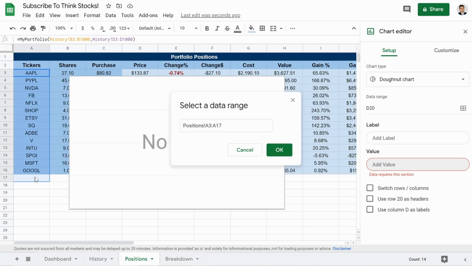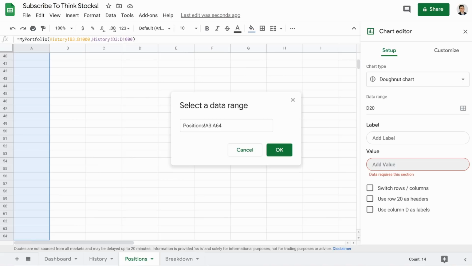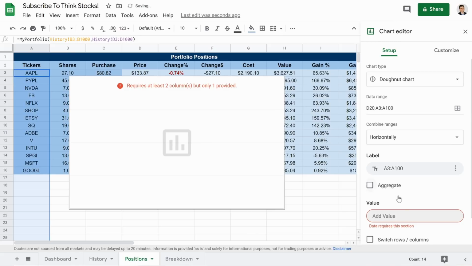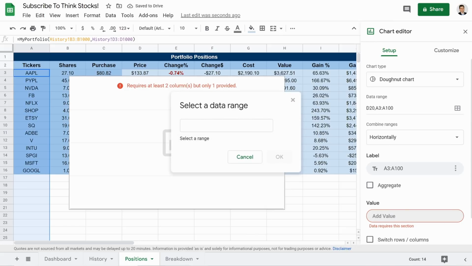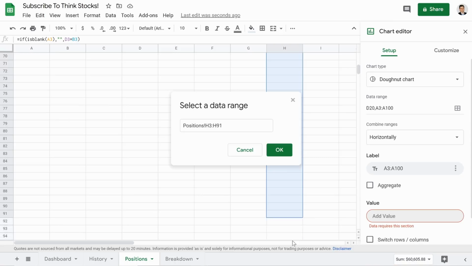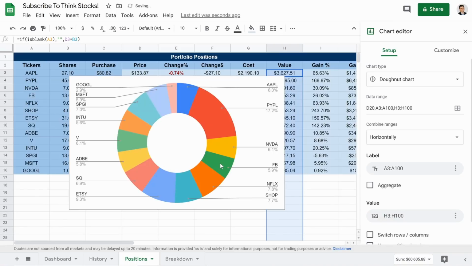So I'm just going to highlight, and I'm not going to stop at 16. Okay, I'm not going to stop at Google. I'm going to keep going all the way down to where my functions stop, which is 100 in case I buy more stocks. So I'm going to hit done. And then we're going to go to our value, select range, and our value is going to be value, which is pretty straightforward. So we're going to highlight all the way down to 100 as well. Hit done. And there we go.